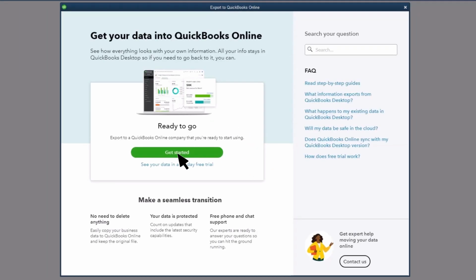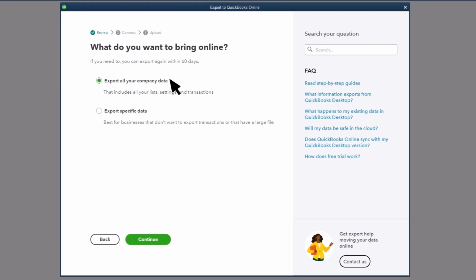Then select Get Started. You can choose to export all your company data, including your customers, vendors, settings, and transactions, or export specific data. This option is helpful if you have a large file and don't want to bring over every individual transaction. You can choose to migrate all of the info about your customers, vendors, and other lists along with the account balances, or migrate only list information.